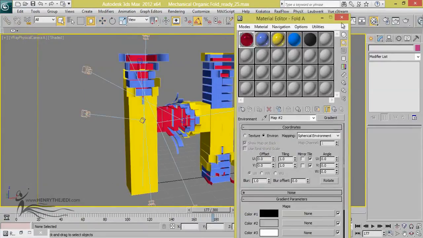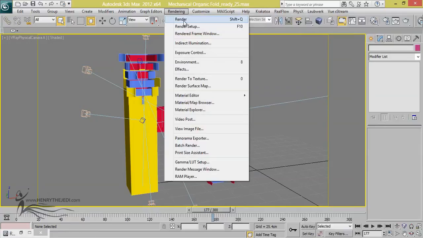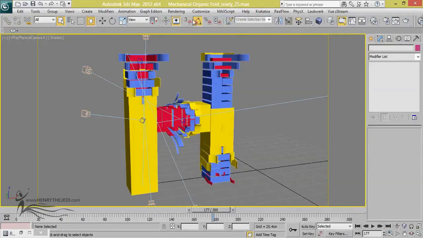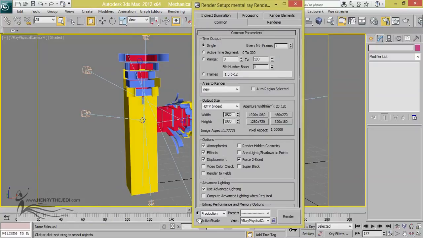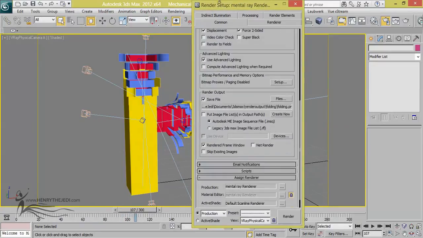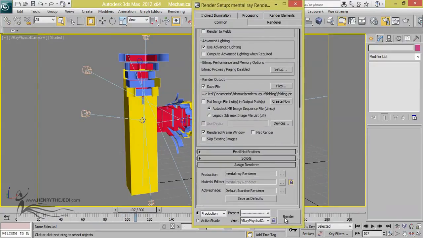After that, you just go to rendering, render, and that's the window. Then we decide how long we want to render. You can choose the active time segment of 0 to 300 frames, depending on just how long your animation actually is. And then you just hit the big render button there. After you click that, it will start the rendering process.